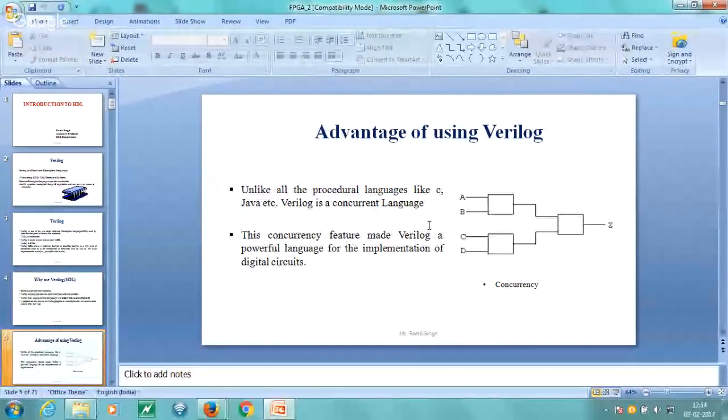Now, what is the advantage of Verilog? Unlike procedural languages like Java, Verilog is concurrent. Concurrent means here data flows in parallel form.